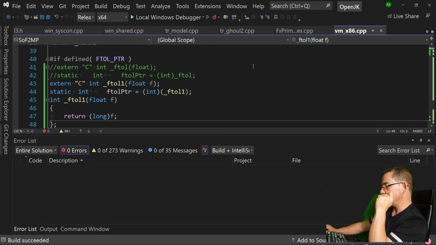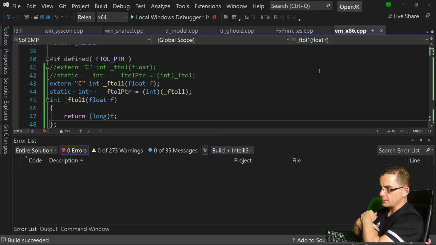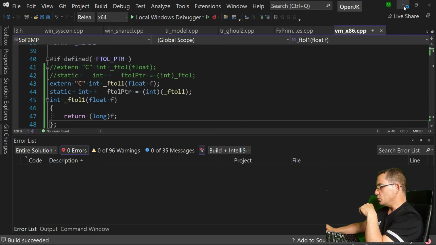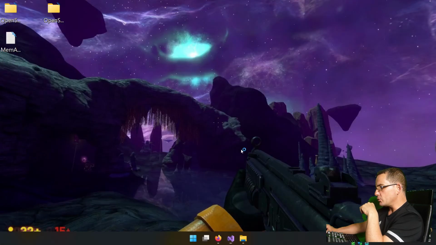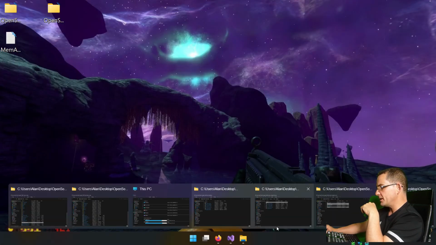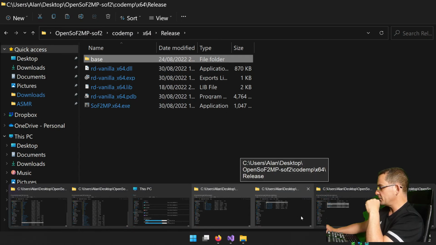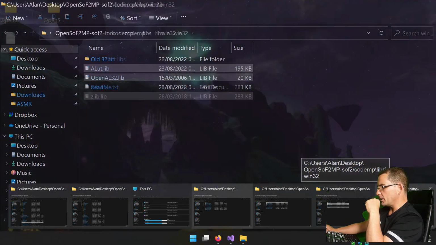And there you go, build succeeded. From 4,500 errors, we got build succeeded on x64. So, as any programmer, any developer will tell you, compilation and a successful build does not mean it's going to work.